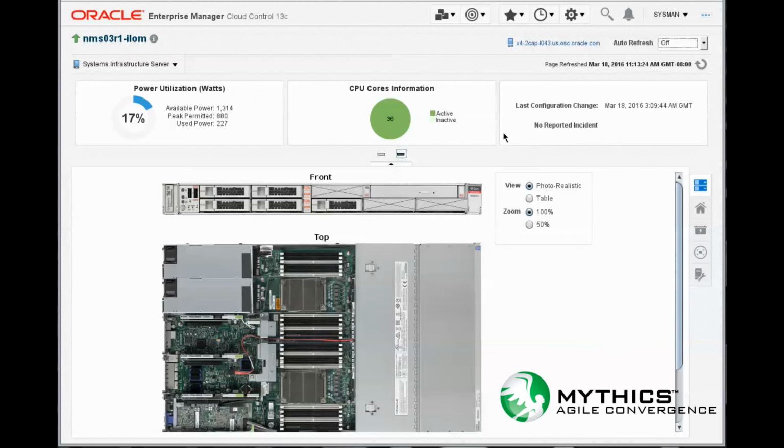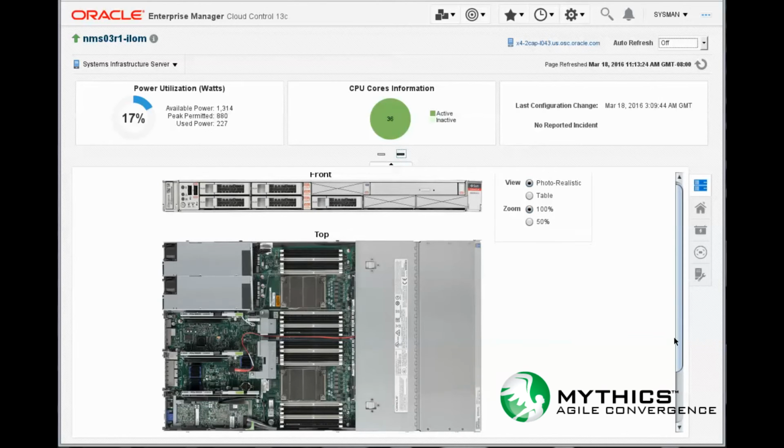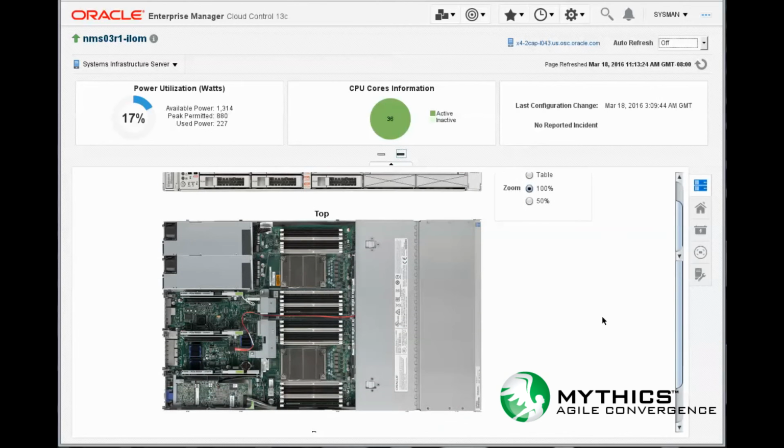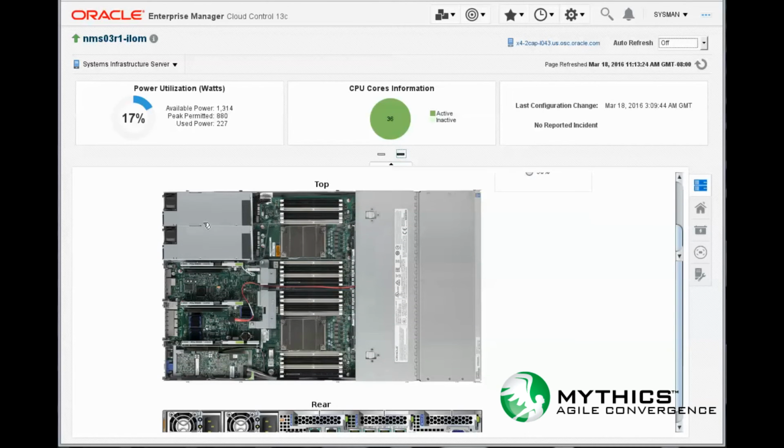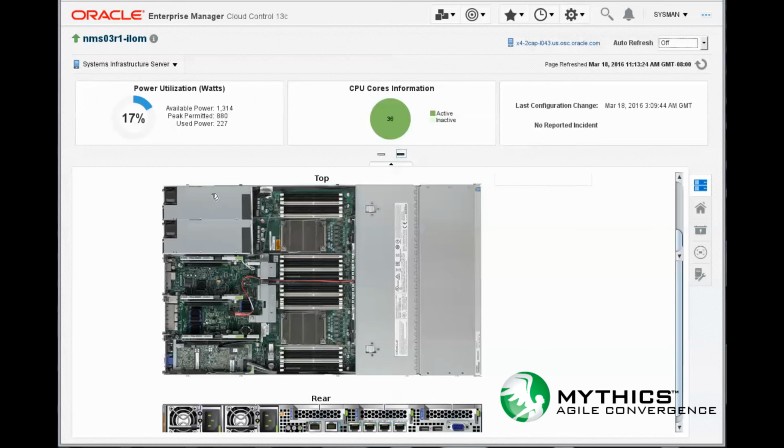In the photorealistic view, I'll see the front, top, and rear of the system. So on the front, I'll see the system happens to have 5 hard drives, and I can mouse over the drive, and I'll see what the drive is. I can also click on it to drill down to more information. If I go to the top view of the chassis, this is with the lid removed. This will show me my power supplies in the chassis. I can highlight over each power supply.